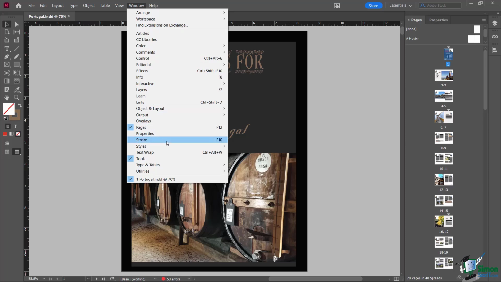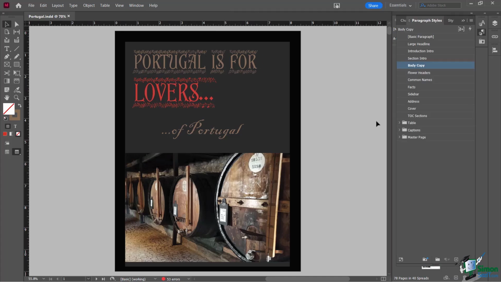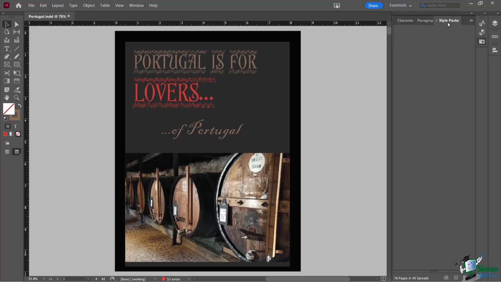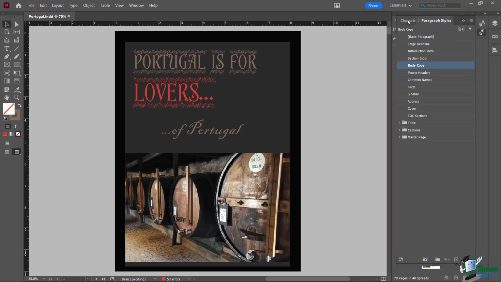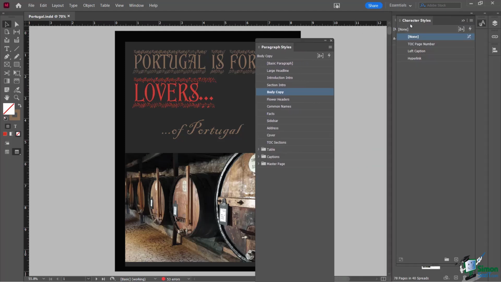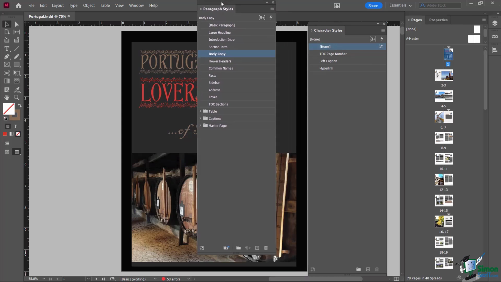Very important ones. Styles, they'll come down to there. I'm going to bring up my Paragraph Styles, which conveniently comes together with my Character Styles. Okay, and then there are also these Style Packs. I don't need that for right now, so I'm just going to right click on that. But I do want my Character Style and my Paragraph Style. So let me just bring this over to here. I'm going to start getting a little bit more organized with this.